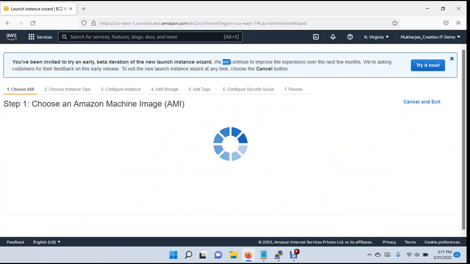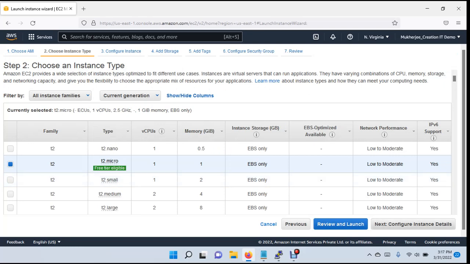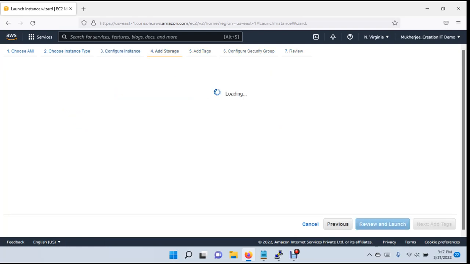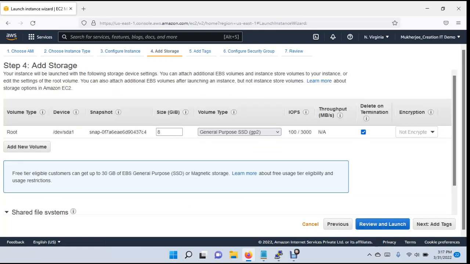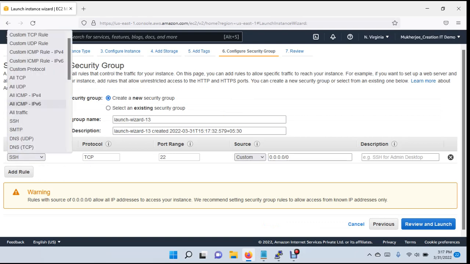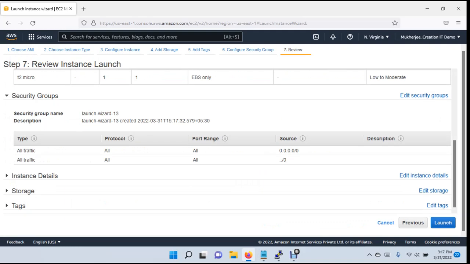Choose Ubuntu 20.04. Next, configuration. Number of instances: 2. Add storage. It is sufficient for this tutorial. Configure security group. By default in this video we're gonna select all traffic, anywhere. Review. Everything is okay, then launch.